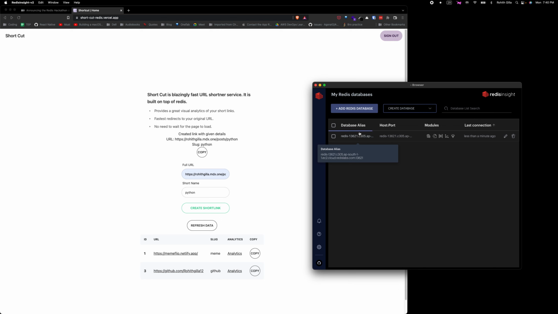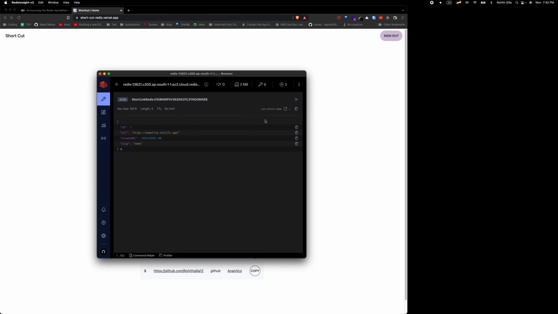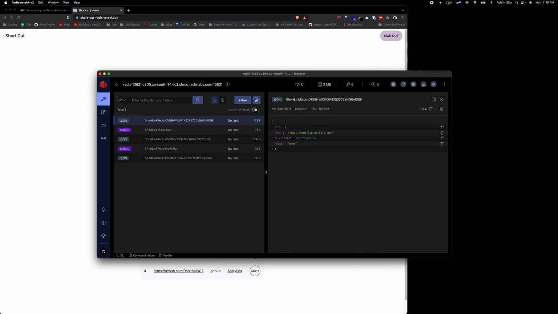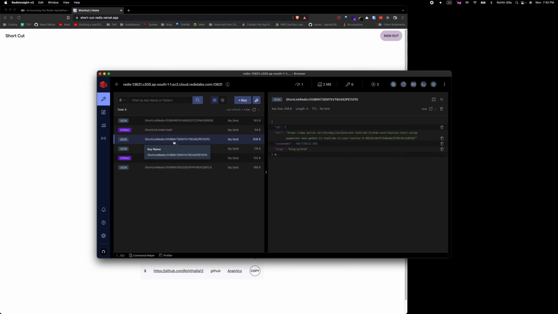Go to the database. I just made it small to make it visible. Yeah, so let me refresh the data. It refreshed now, and here you go. If you see, the slug is Python and it was just created. You can see how fast it was created, and it's a very small key size, and it's amazingly fast.